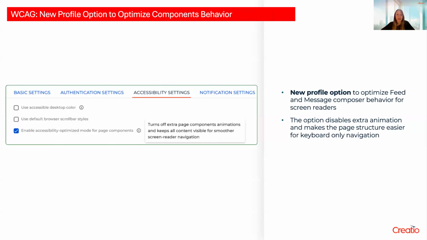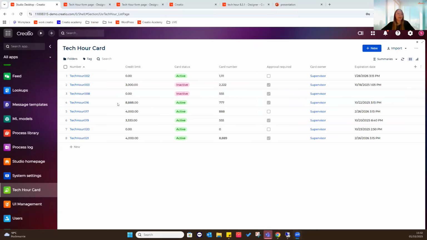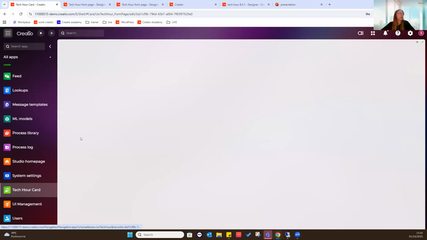There you go. This is related to WCAG improvements. So we continue enhancing accessibility. For example, in components like Message Composer, animations save page space but make navigation difficult for screen readers or keyboard-only users. So this has been addressed. Let's see in the environment. Let me go to my Tech Hour section. Let's open any record.